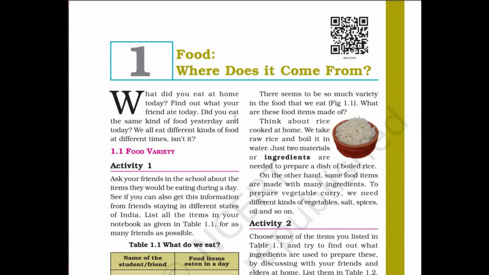Hello friends, today I'm going to start a new series in which I'm going to tell you about the new chapters or the old ones which are coming in our NCERT books. So let's start. This is chapter 1 of 16 chapters, and I will mostly try to finish all the chapters in one video. If the chapter is big, then it will take 2 videos.